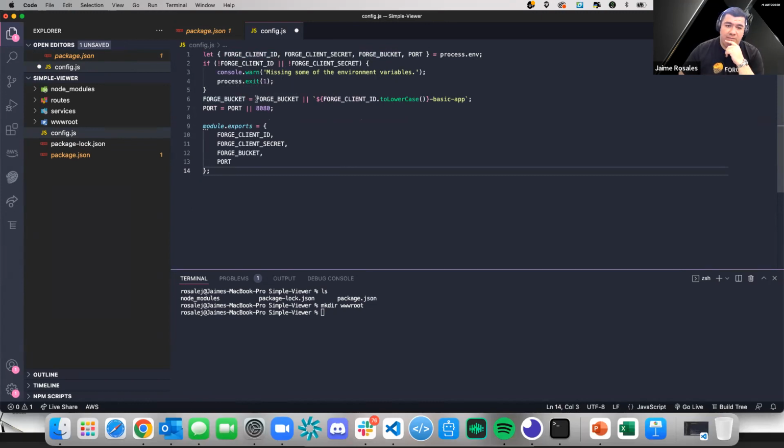And the Forge bucket is going to be either a value that you add into the Forge bucket, or, if we don't have one, it's going to grab the client ID value and set everything in lowercase, because Forge buckets need to be all lowercase, okay? And then add -basic-app. Why do we use the client ID?